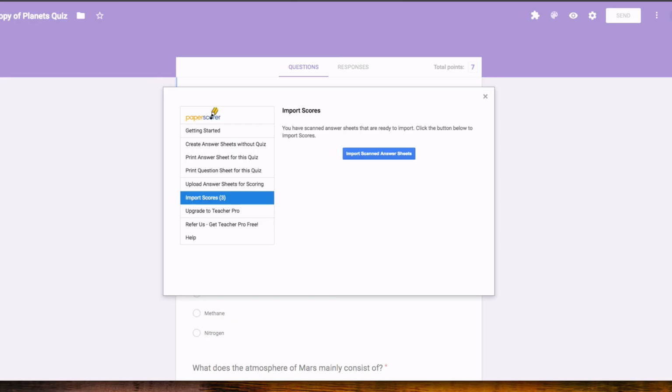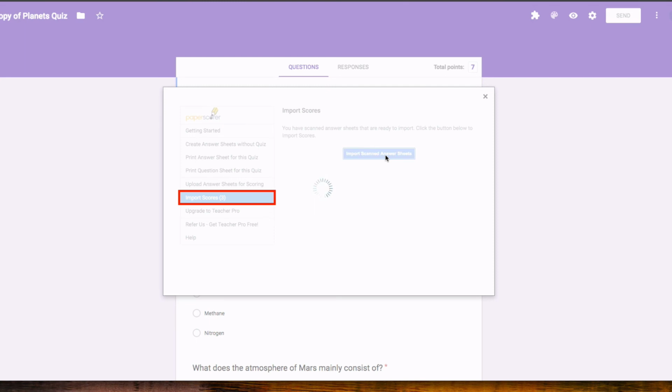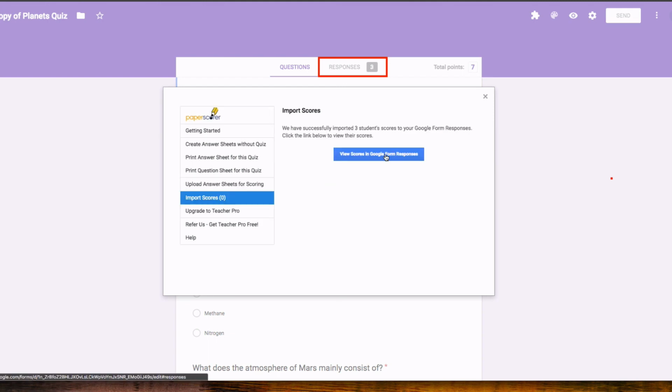Once answer sheets have been scanned, you can import them to your Google Responses. If there are scores ready to import to your Google Responses, a number will show beside Import Scores in the navigation. Click Import Scanned Answer Sheets. You will see a number increment next to the Google Responses tab as scores are imported. The button will then change to View Scores from Responses. Click this to view student scores.